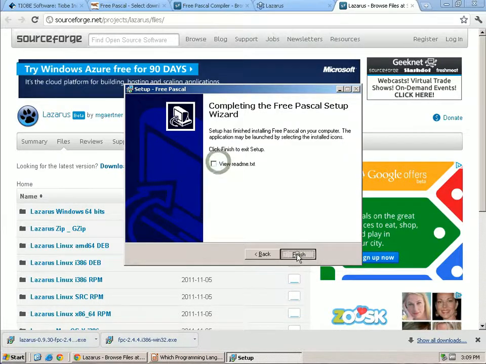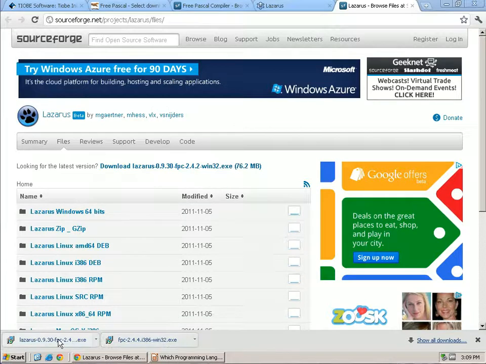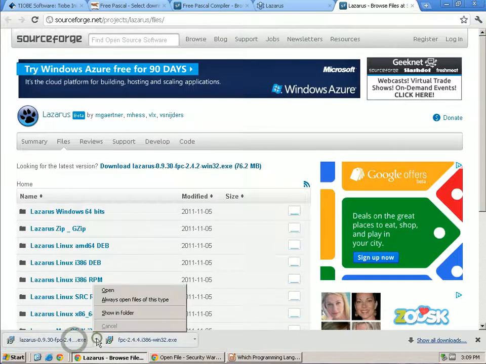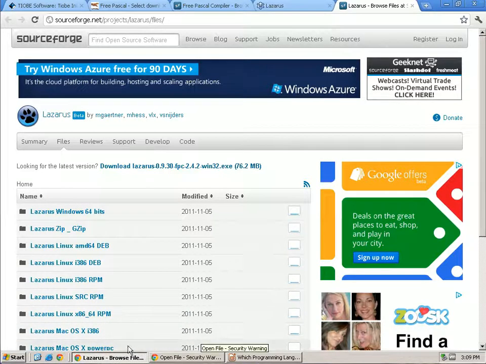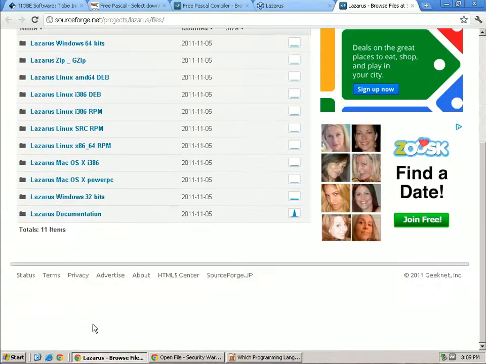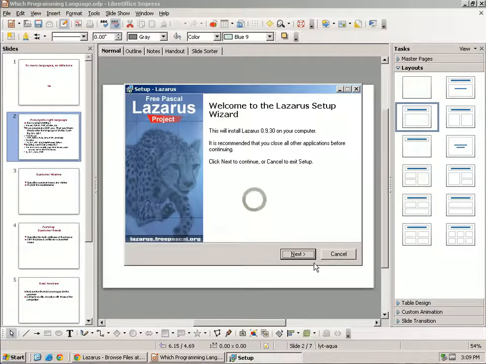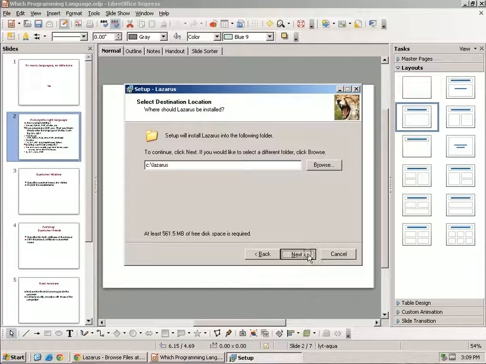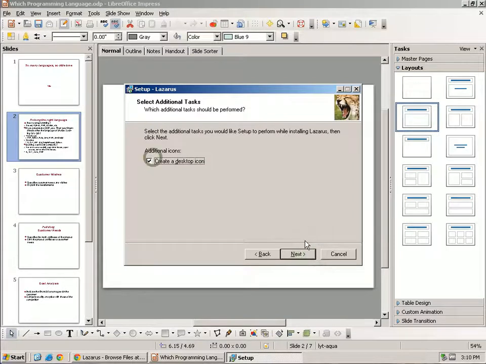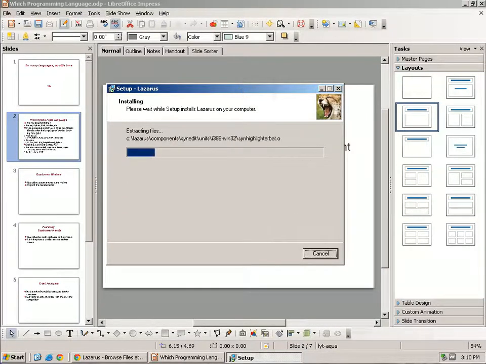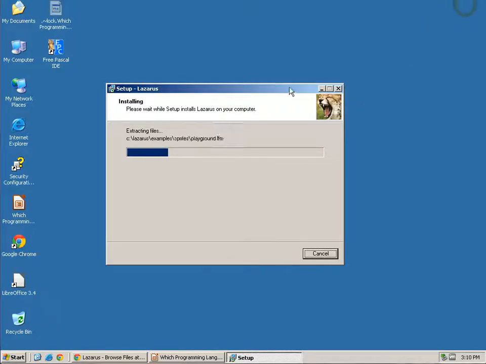So we're going to skip this, click finish. Now we should be able to select Lazarus. There we go. Just put that right there. Full installation again. We give it a desktop icon and let it install. This will only take a second.